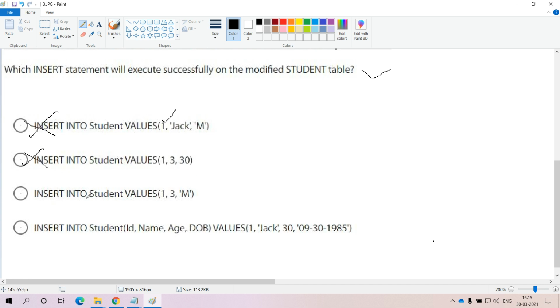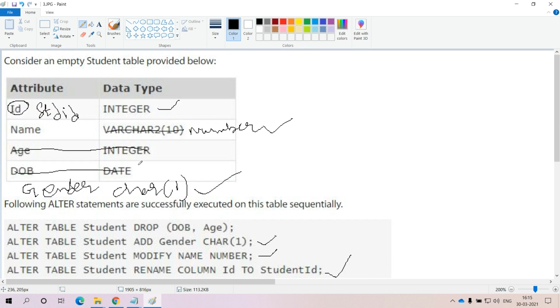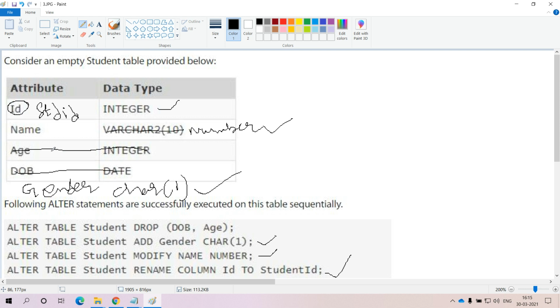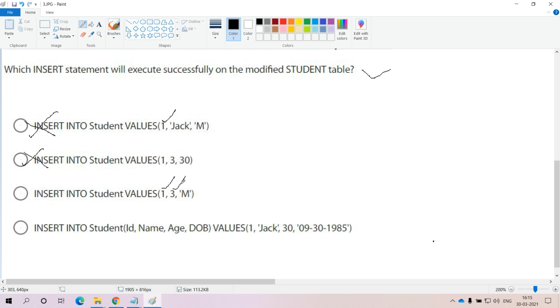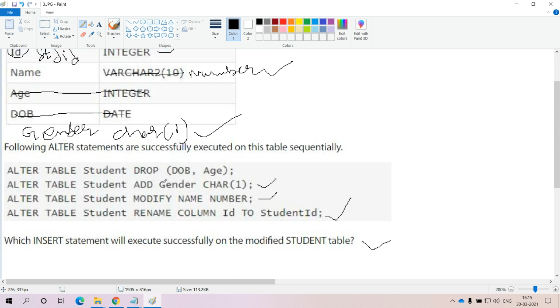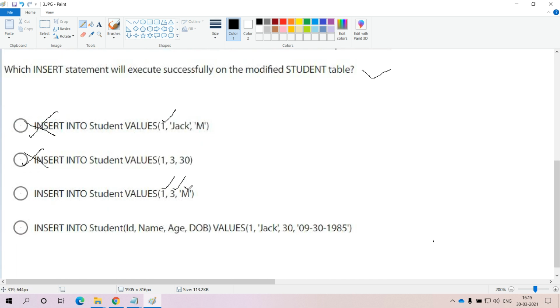Coming to the fourth option, insert into student values, where the student id is of type integer, so 1 we can store, no problem. Coming to the name of the student, here the name data type we are changing; the updated data type is number, so within the name we can store 3, there is no problem. And coming to the gender of the student, a single character we have to provide, and we are providing a single character. So this is the right statement among all the remaining statements in order to execute the command successfully.